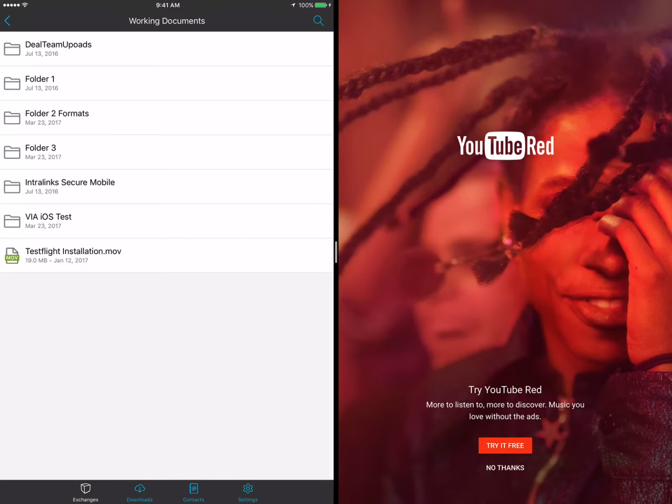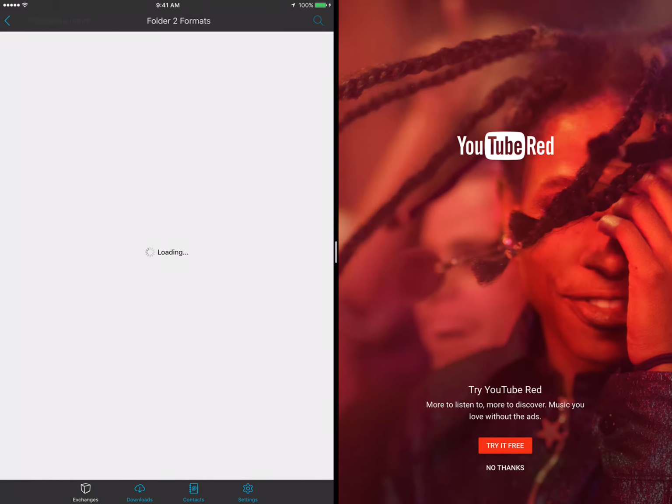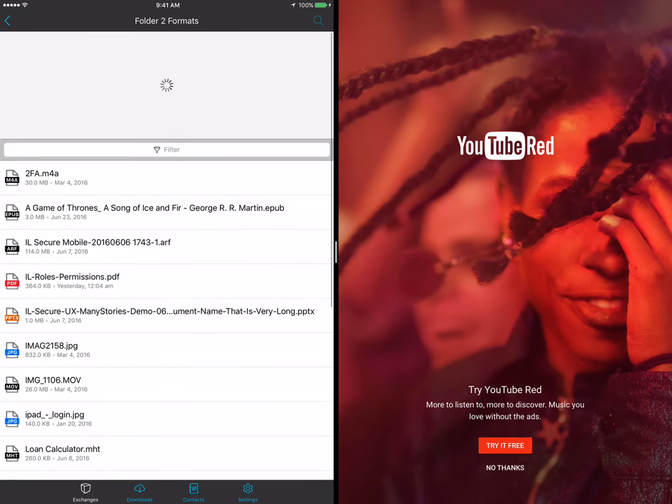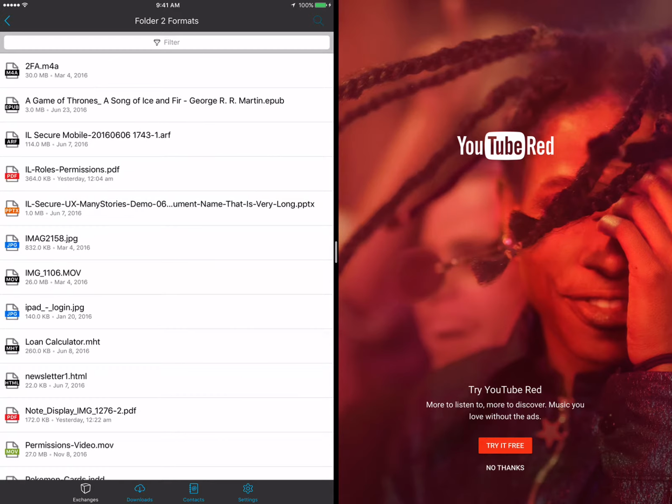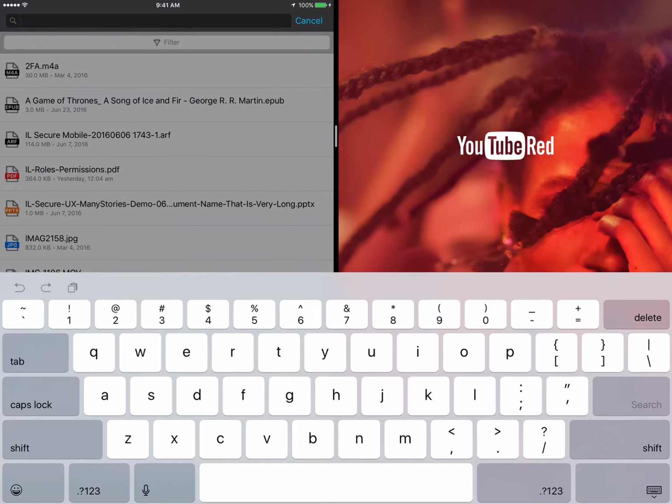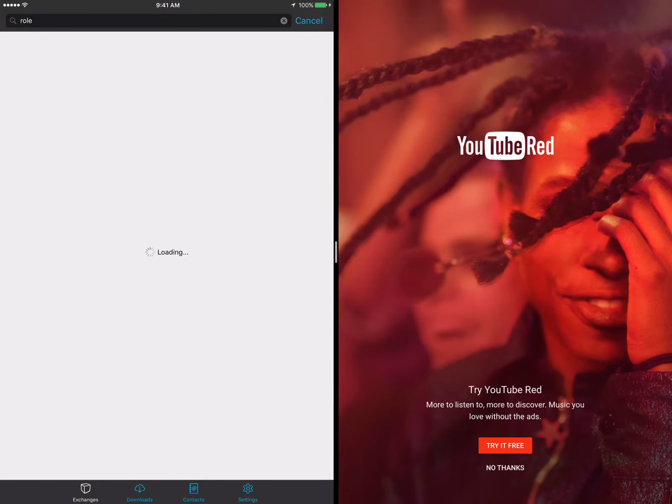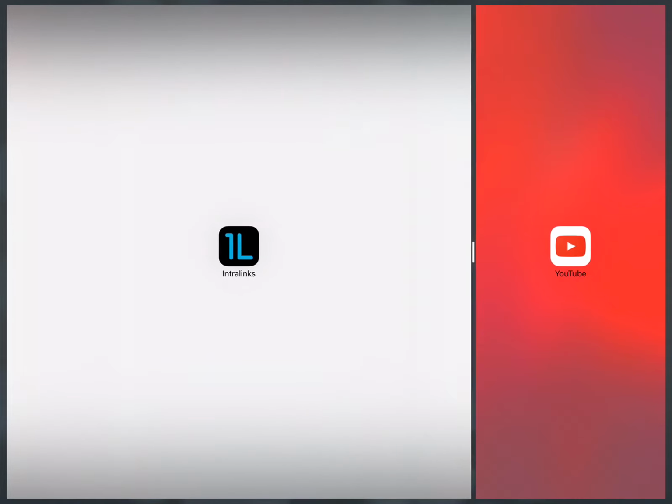We're gonna go inside a folder, and here we have filters. We also have a search function. We can search for a document. This search is meant to search current directory and lower. We could search for a keyword, and we have one document, and perfect.